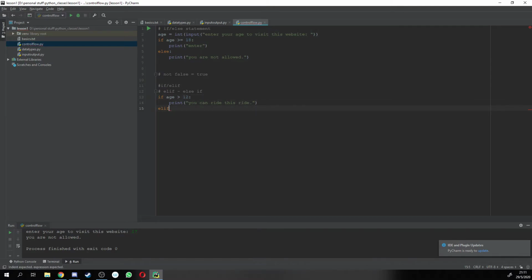Then I can say elif age more than, I don't know, 8, then you can write that other right. Then if not, then you cannot write any rights. Something like this. And so another usage of elif is also to chain your if else statement.